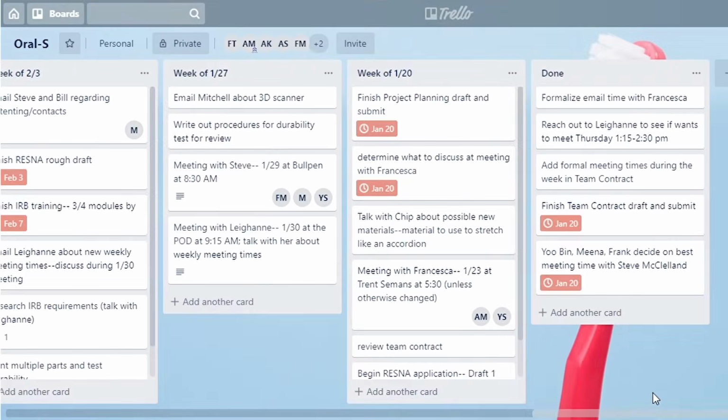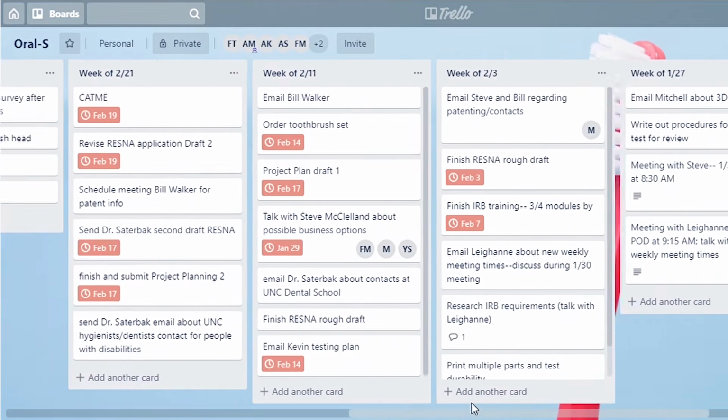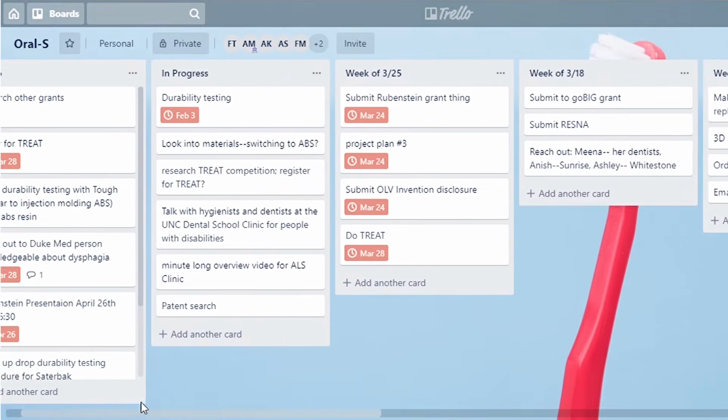For example, the Oral S team in the spring 2019 semester was very organized and kept track of tasks every week to meet the goals for the semester.